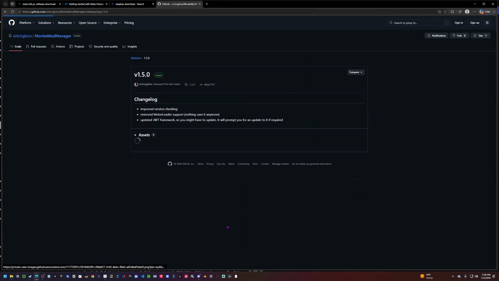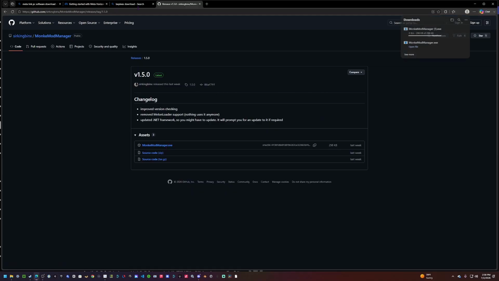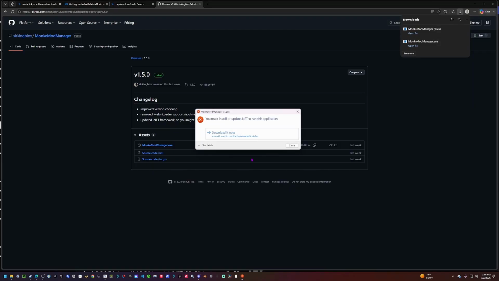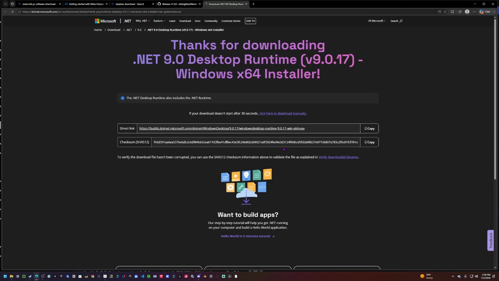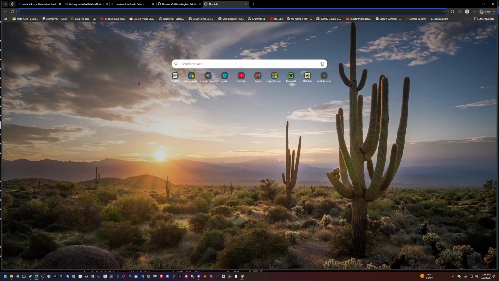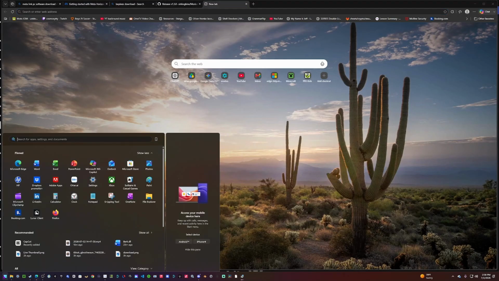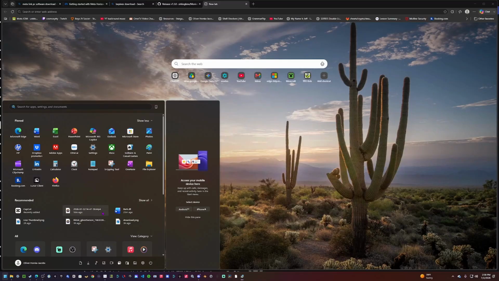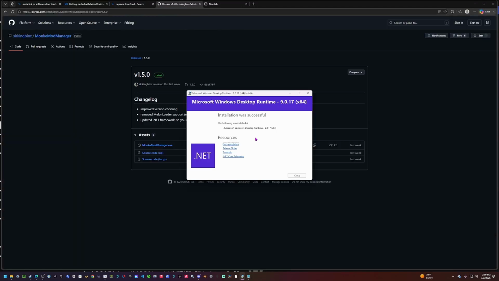Just find Monkey Mod Manager and download it. Now this is a different type of Monkey Mod Manager. Of course I'm gonna put all of the links to these files in the description so you can see. You also need .NET. I don't know why you need .NET, but Windows just needs .NET to run specific stuff. So you're gonna install .NET. Don't worry, it's a Windows application. Everything I'm telling you is completely safe. I'm not gonna screw over my fans because I don't want to.